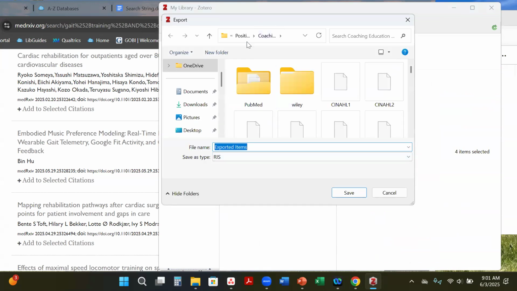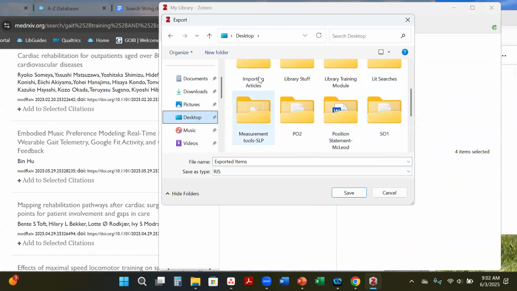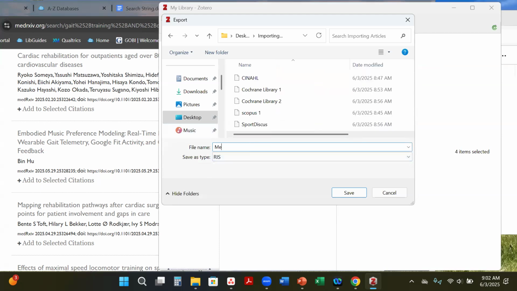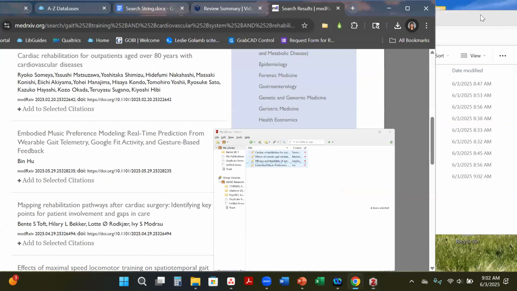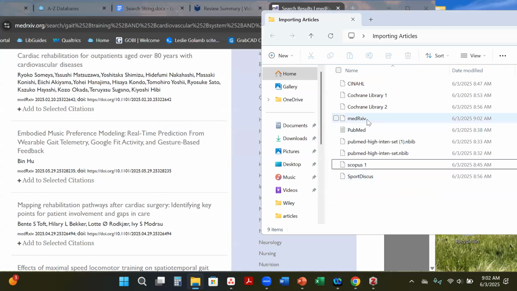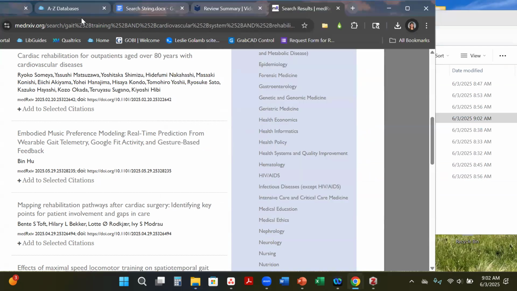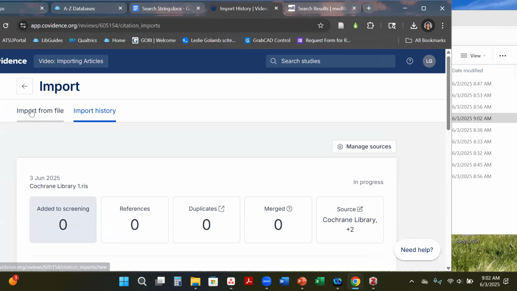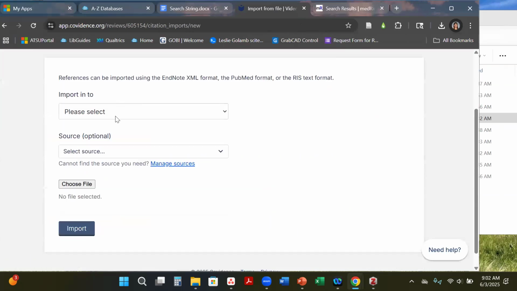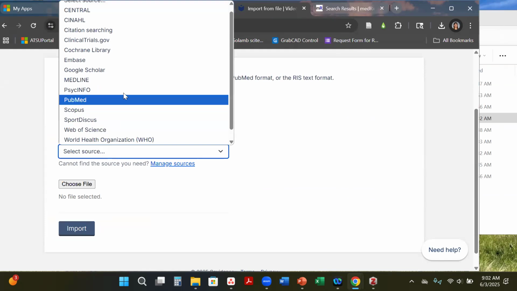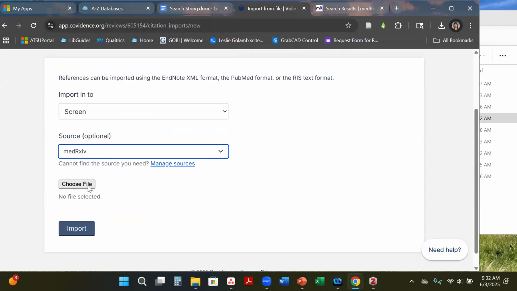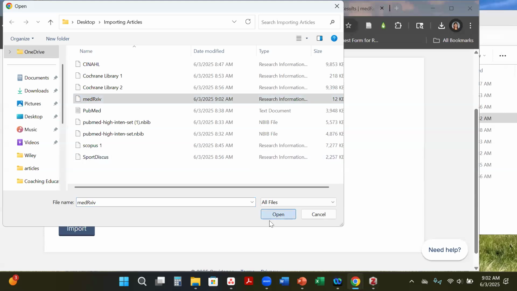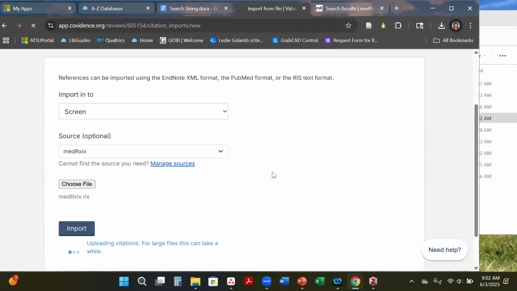Then I'm going to go back to my desktop. I'm going to select my folder, and I'm going to label this and then hit save. So now my file is here and ready to go. So now I can go back into my Covidence project, hit view details, import file, and then this is where we can hit screening again, and then we can select MedRxiv, and then we can select our file. And then we can hit import, and this will import it in.